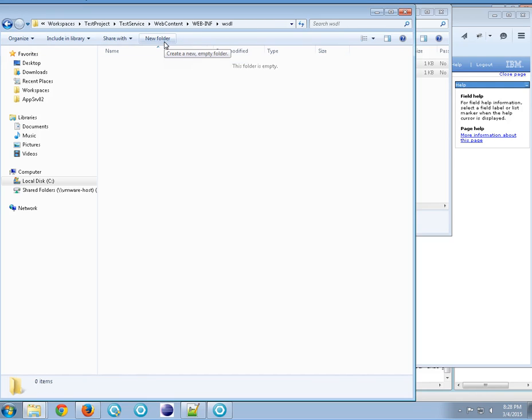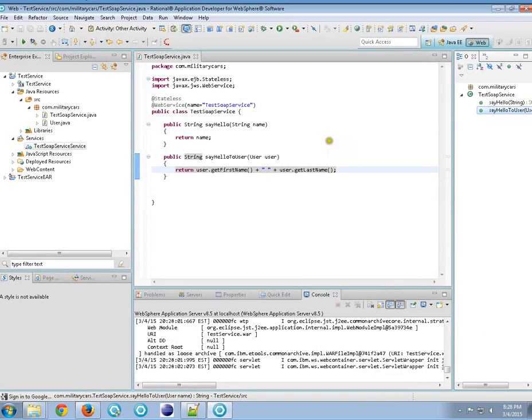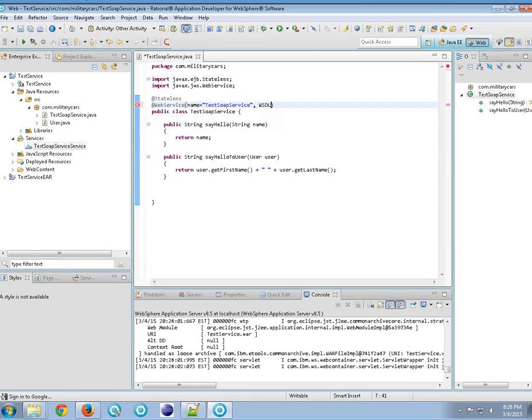Doesn't matter capitalized or not. You just have to remember it is case sensitive later, I think. So we just paste our files that we just got from the server here, and we go back. We can actually now specify our WSDL location.